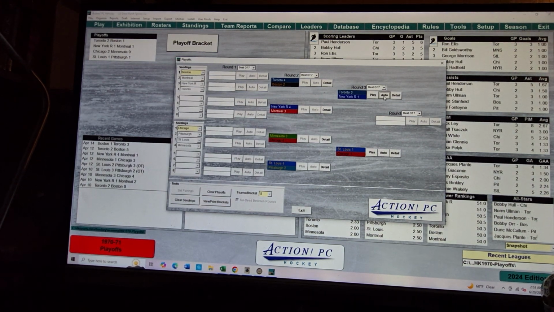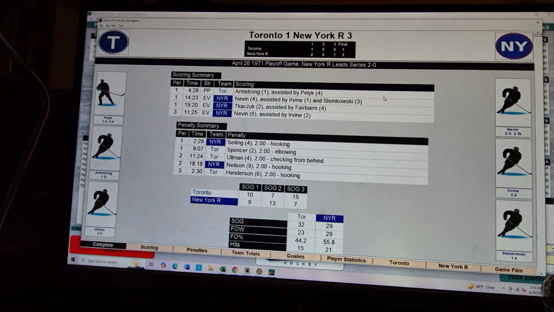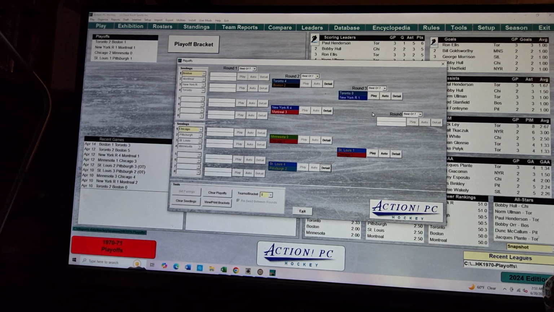Rangers and Maple Leafs. Rangers win 3-1. They're up 2-0. Nevin with 2 goals. Okay. Moving on to Game 3 for the 2 series.